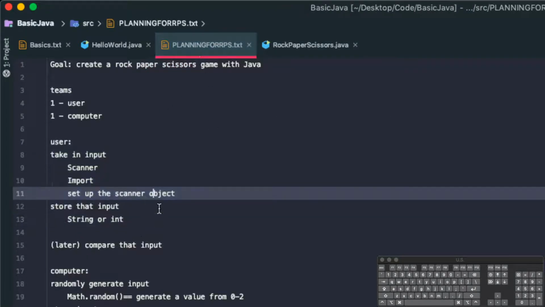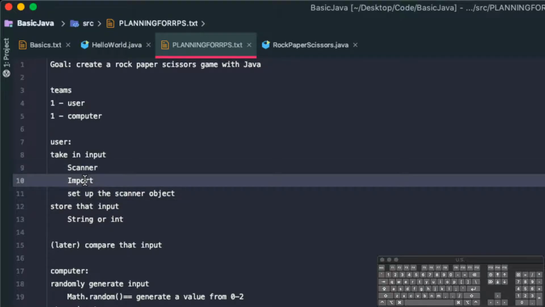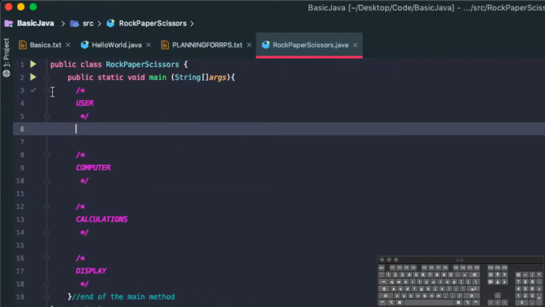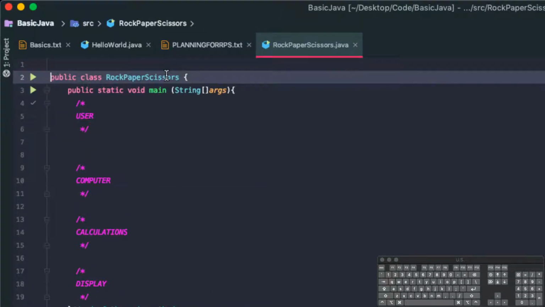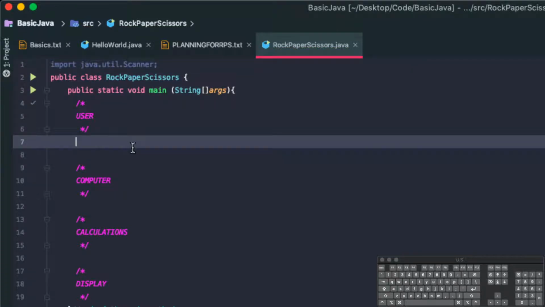So here we can see that we want to first take in user input, and for that we're going to need a scanner object, which we will have to import and then set up the actual object. So let's do that first. Right here, I'm going to go above, and remember from our other video, taking in user input, all we have to do up here is just write import java.util.Scanner, keep the S capital, and then right here we have to set up our scanner object.